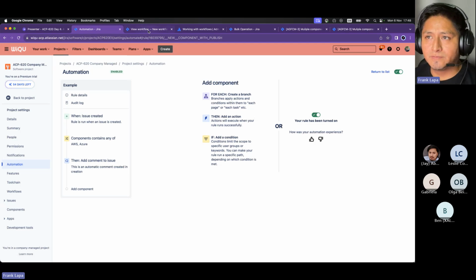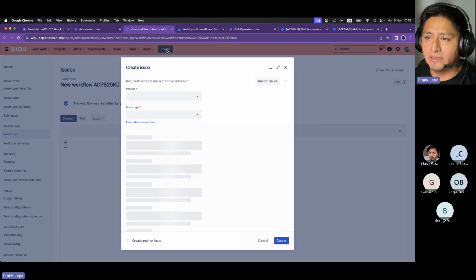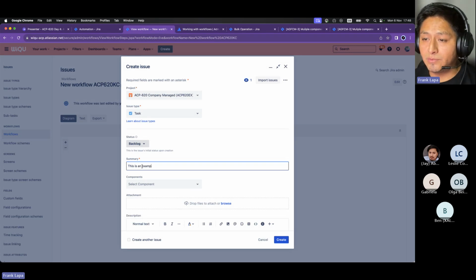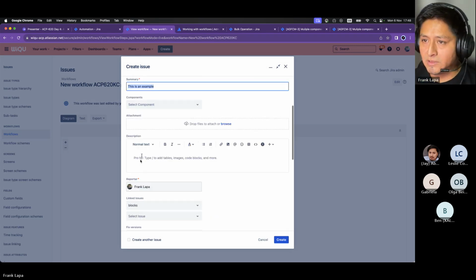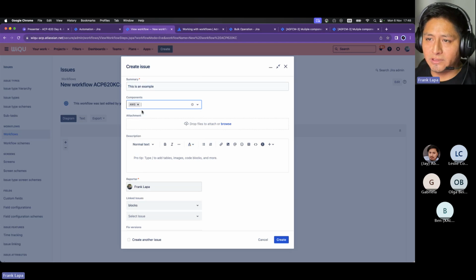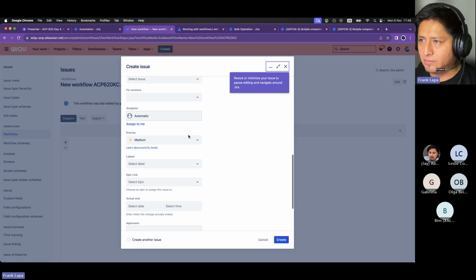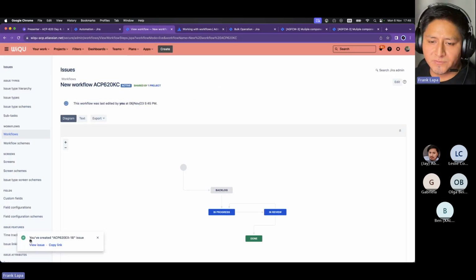And I'm going to test. The way to test is click on creation. This is an example. I'm going to select the component AWS, another example, and that's it. Let's create a ticket. So my ticket has been created, is this one.